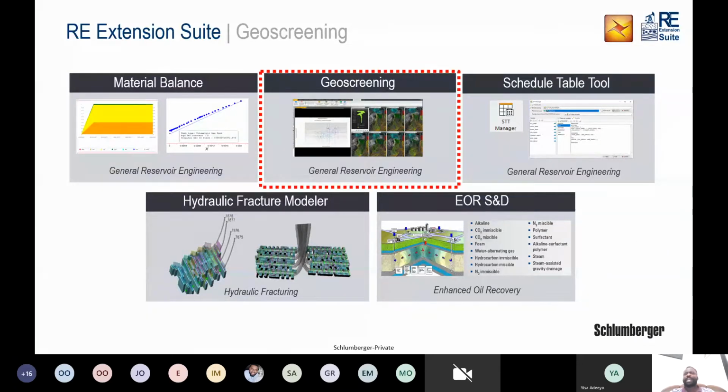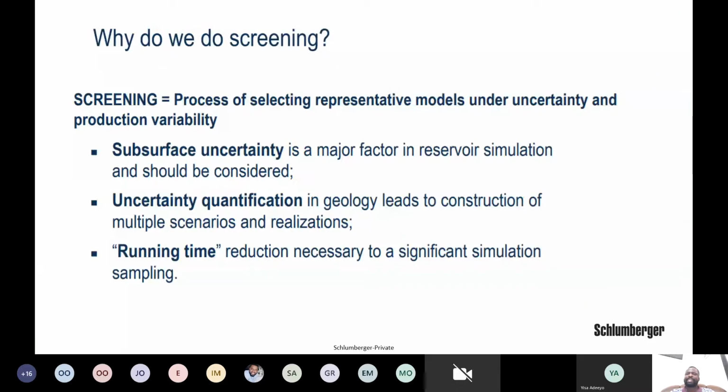So why do we need screening? Sometimes this is the question we ask ourselves as we are modeling. We know that uncertainty exists, especially when we have a lack of data that can reduce uncertainty, or when we don't understand some of the main geological features, for example. So this opens ground to the unknown. And screening is what allows us to quantify that unknown.